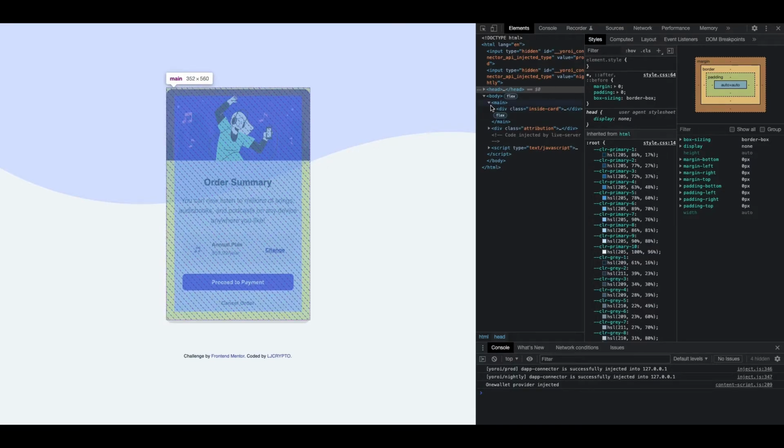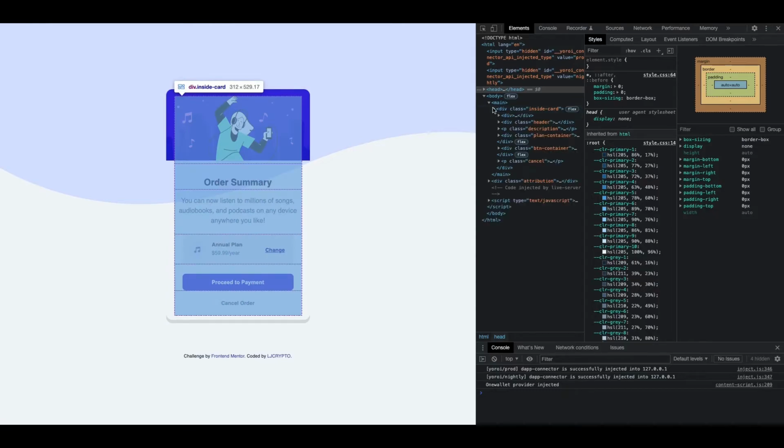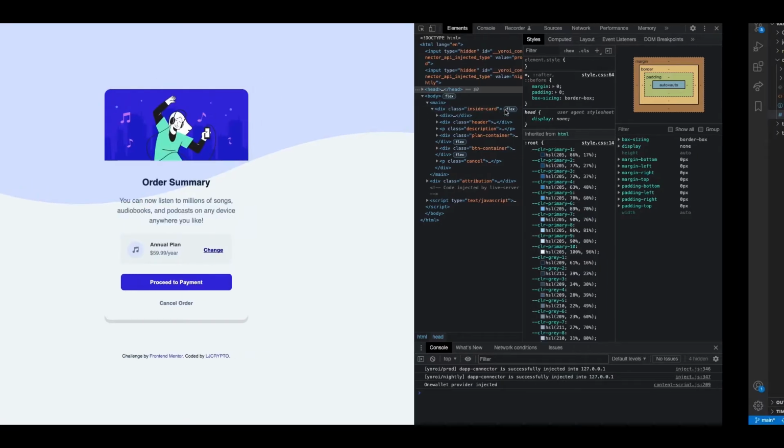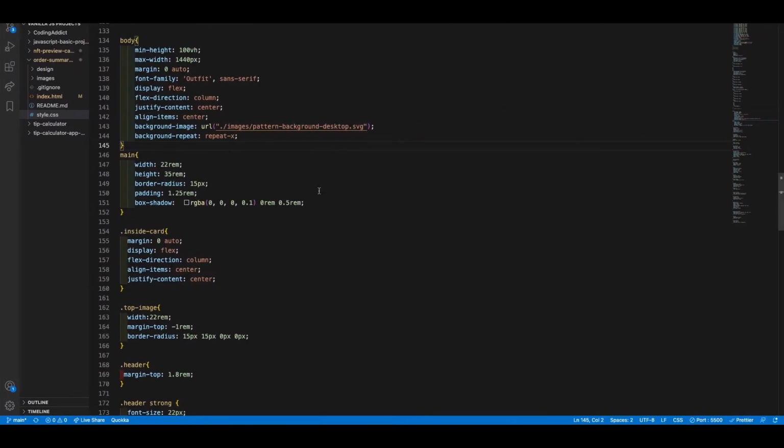Then within the main, you've got the inside card. So everything is inside this div with the class of inside card. I just added constraints with that, as far as the CSS with inside card.